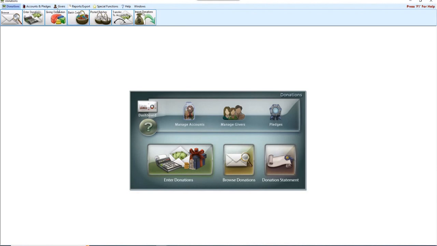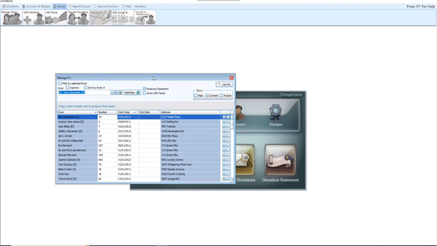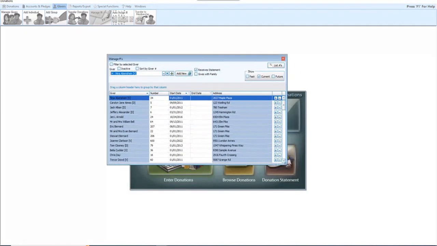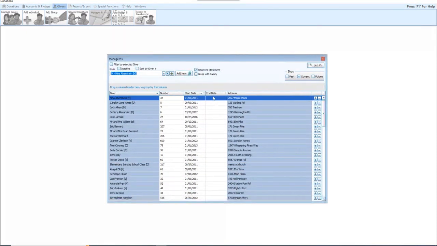Now, up at the top here under givers, the best screen to make changes to giver numbers is going to be this Manage Number screen. The advantage of the Manage Number screen is that it allows you to specify based on date when you want a number to start and when you want a number to stop or end, okay?